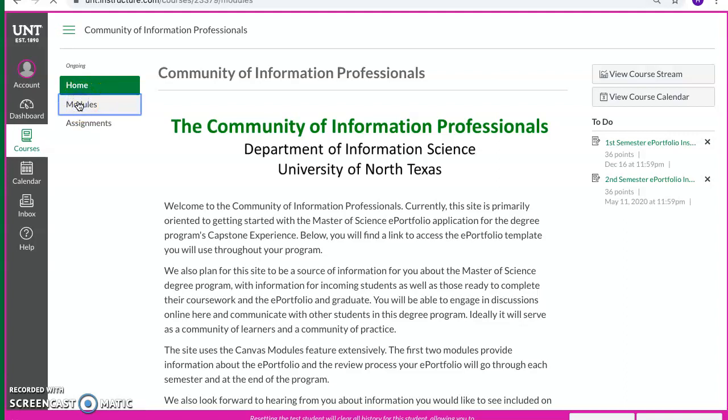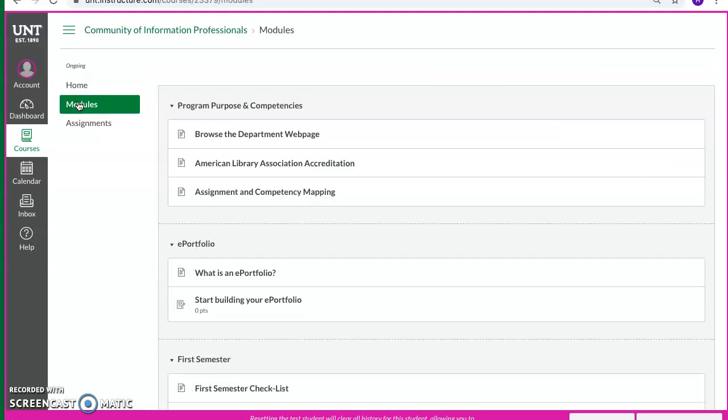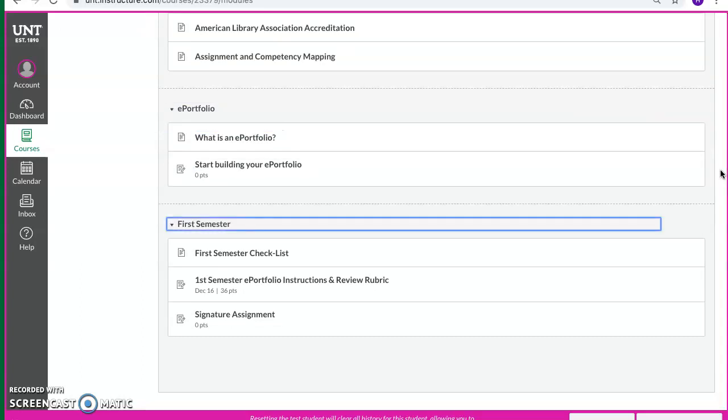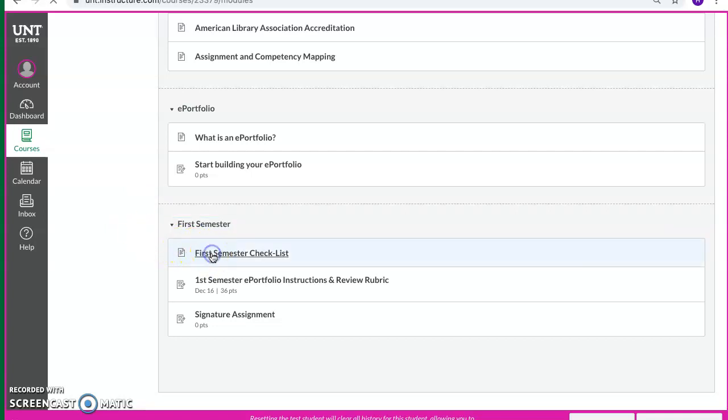If we click on modules, there's some different content here, and I'll let you read about it. Here you've got e-portfolio. What is an e-portfolio? Start building your e-portfolio. What I think you're really interested in is, what do I need to do right now? What to do this semester? So we have a first semester checklist.